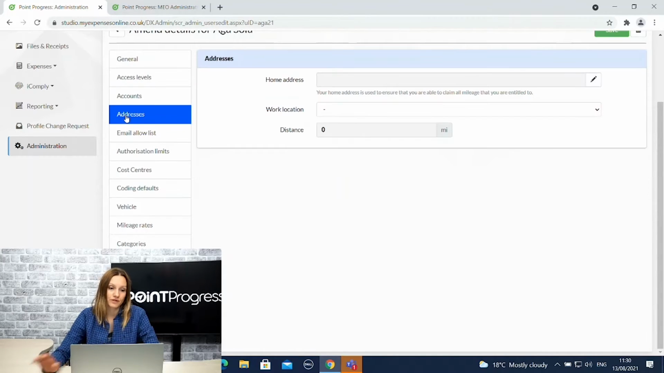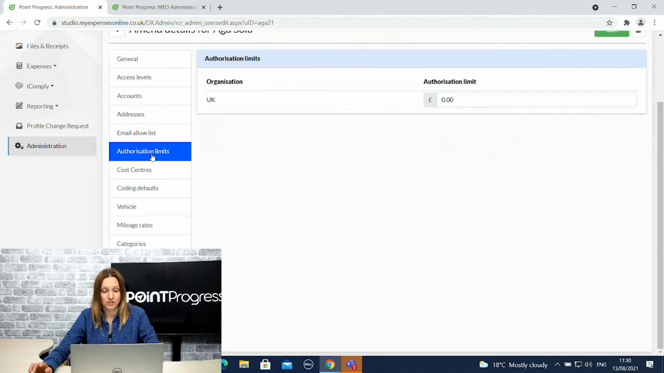If you would like to store information like the address of the user, then you can just click here and put the address of the user, and then you can choose the work location, and then you will have a distance that will always be deducted. It's especially for the mileage. If the user is the manager, one important thing is to add a limit of the authorization. So it's not only the access level that you have to add, but you need to decide on the authorization limit.